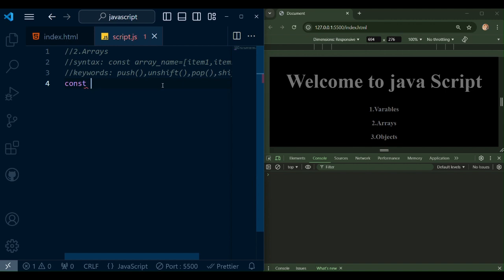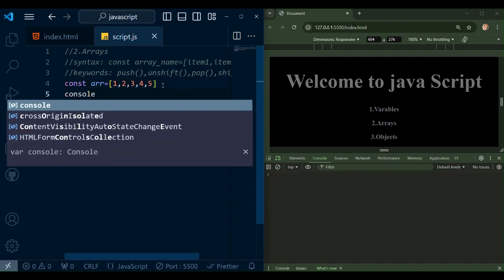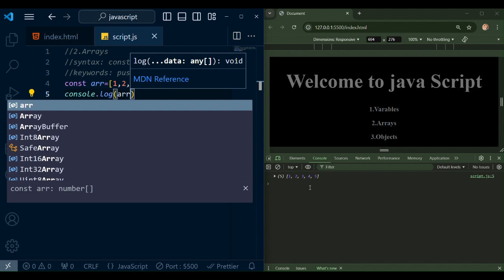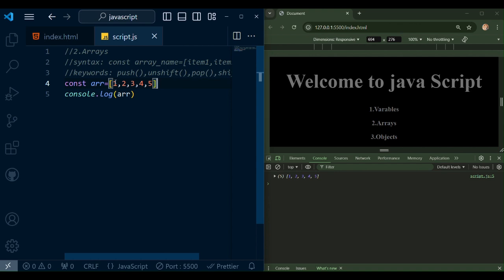Now first declare an array: 1 comma 2 comma 3 comma 4 comma 5. Then let's print this. As you can see, the array is printed here in the console. So now let's modify it. We can also access the array items using indexes. For example, array of 2. In array of 2, the element placed is 3. So 3 is printed.